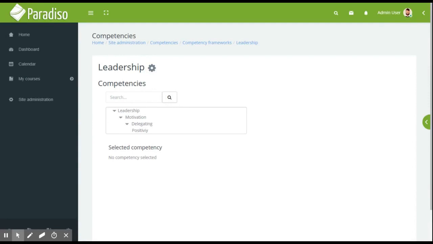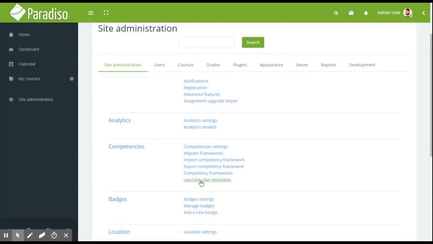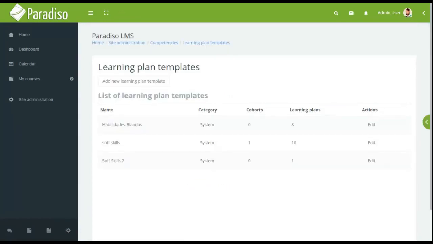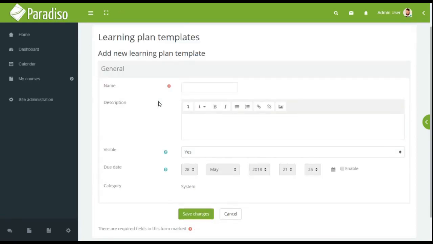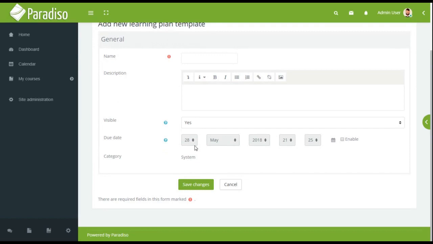To create a learning plan, go to Site Administration, Competencies, Learning Plan Templates. Any existing plans are displayed here and you can click the button Add New Learning Plan Template to create a new one. In this case, you will see also the mandatory field, which would be just the name. You can add a brief description for the learning plan. You can make it visible or not for the students. And you can also configure a due date for this learning plan.